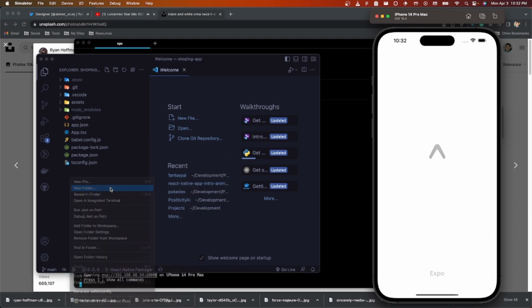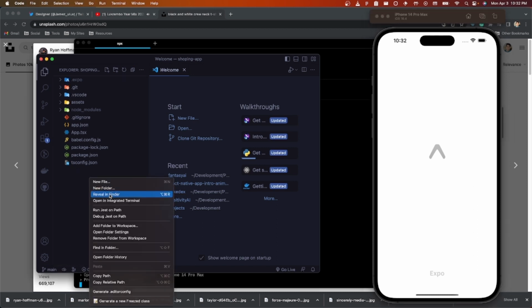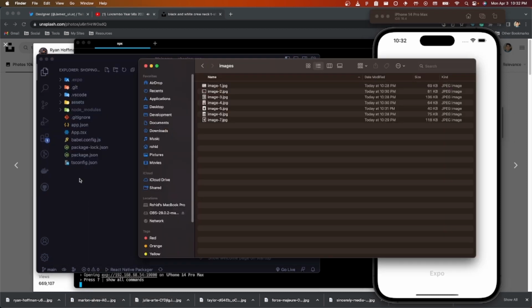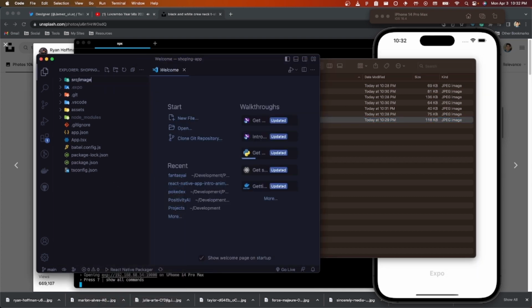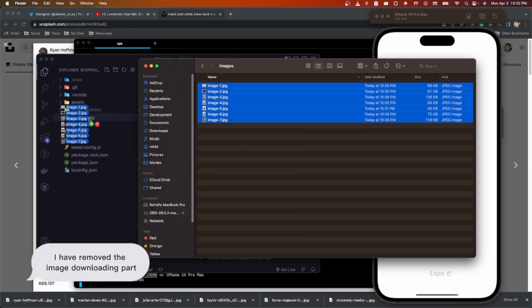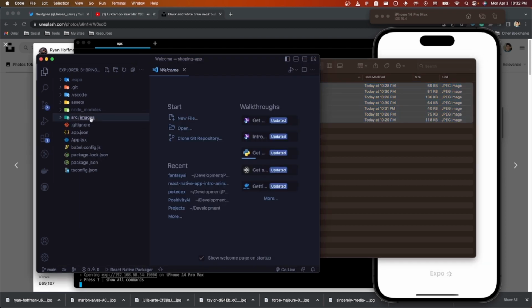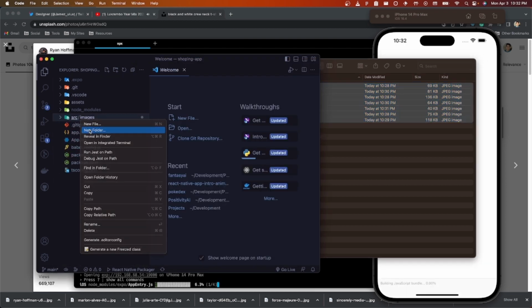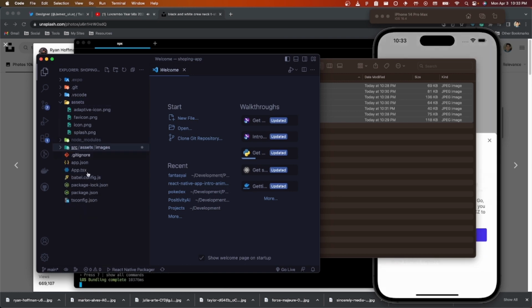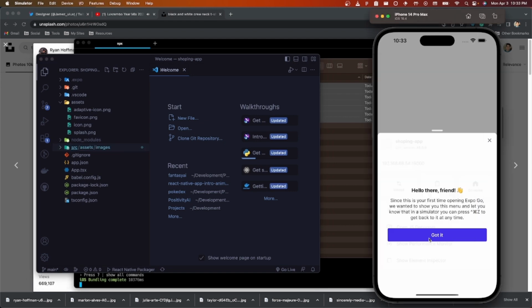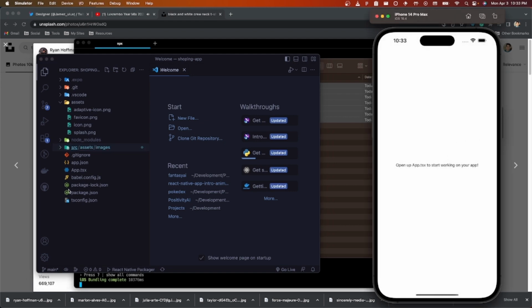Okay. So let's create a new folder. Source. Images. Yeah, so let's grab all those images and put them right here so we can access them later, or let's just create an assets folder right here. I know there is an assets folder up there, but yeah, I like to organize this by putting the assets folder inside the source. Okay, so it's running here.